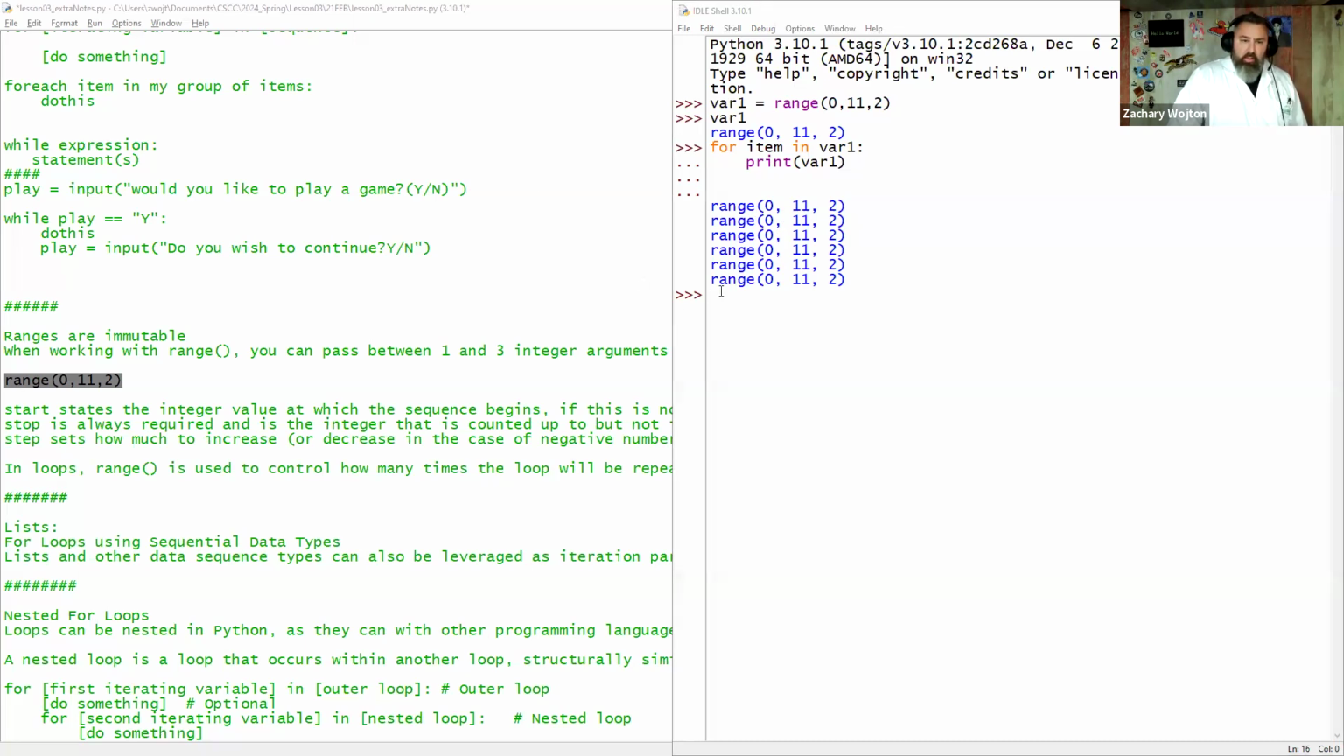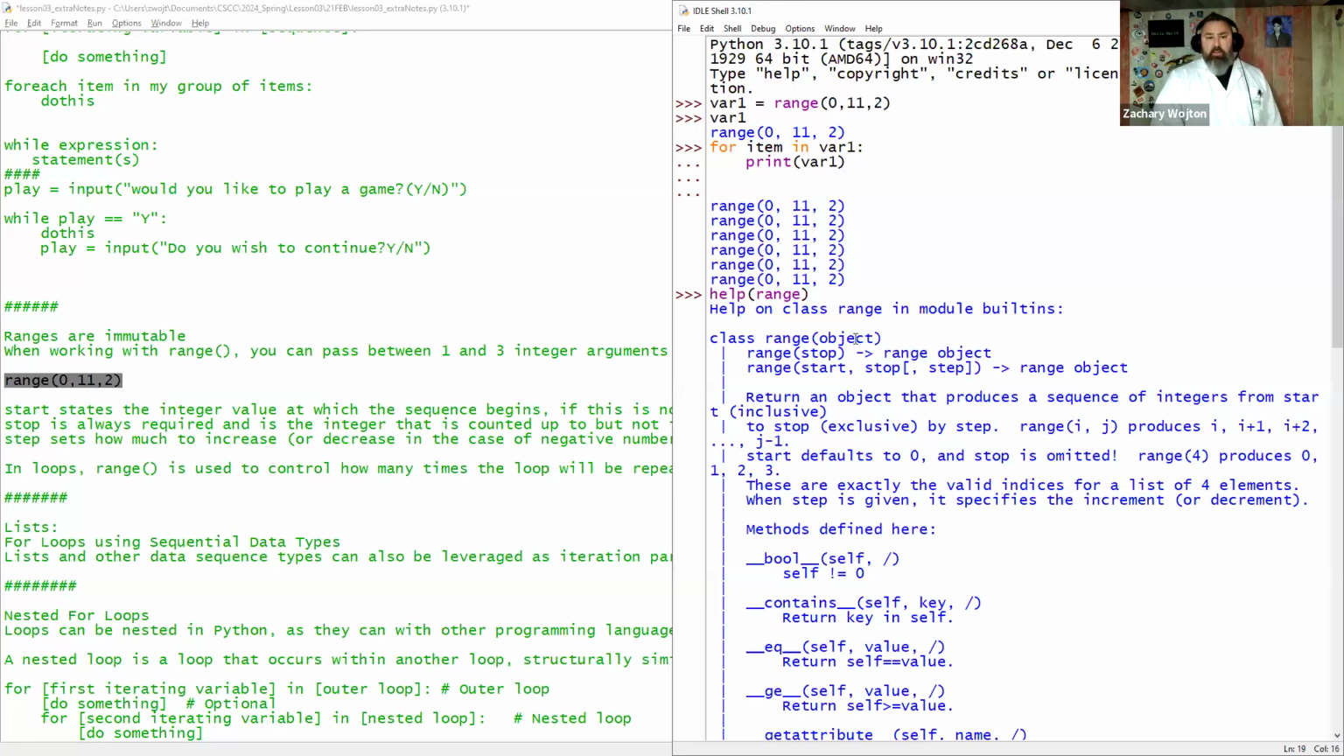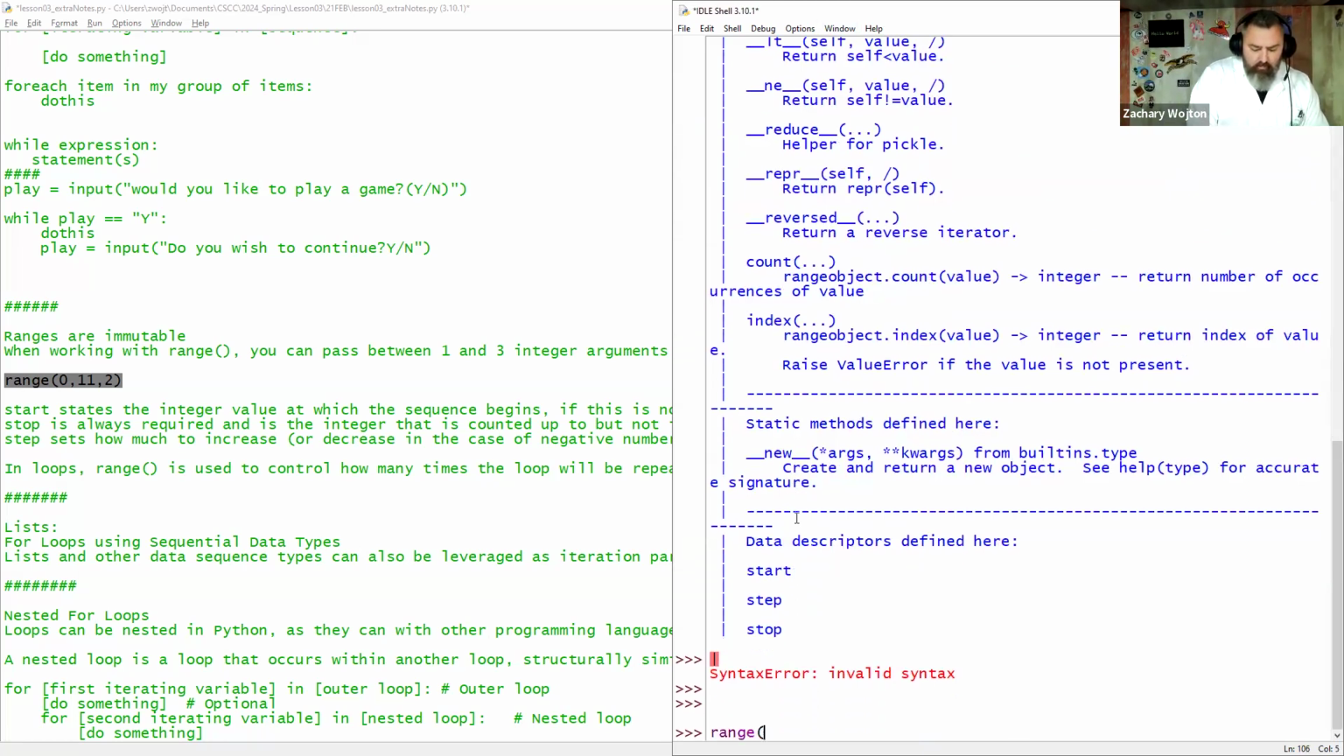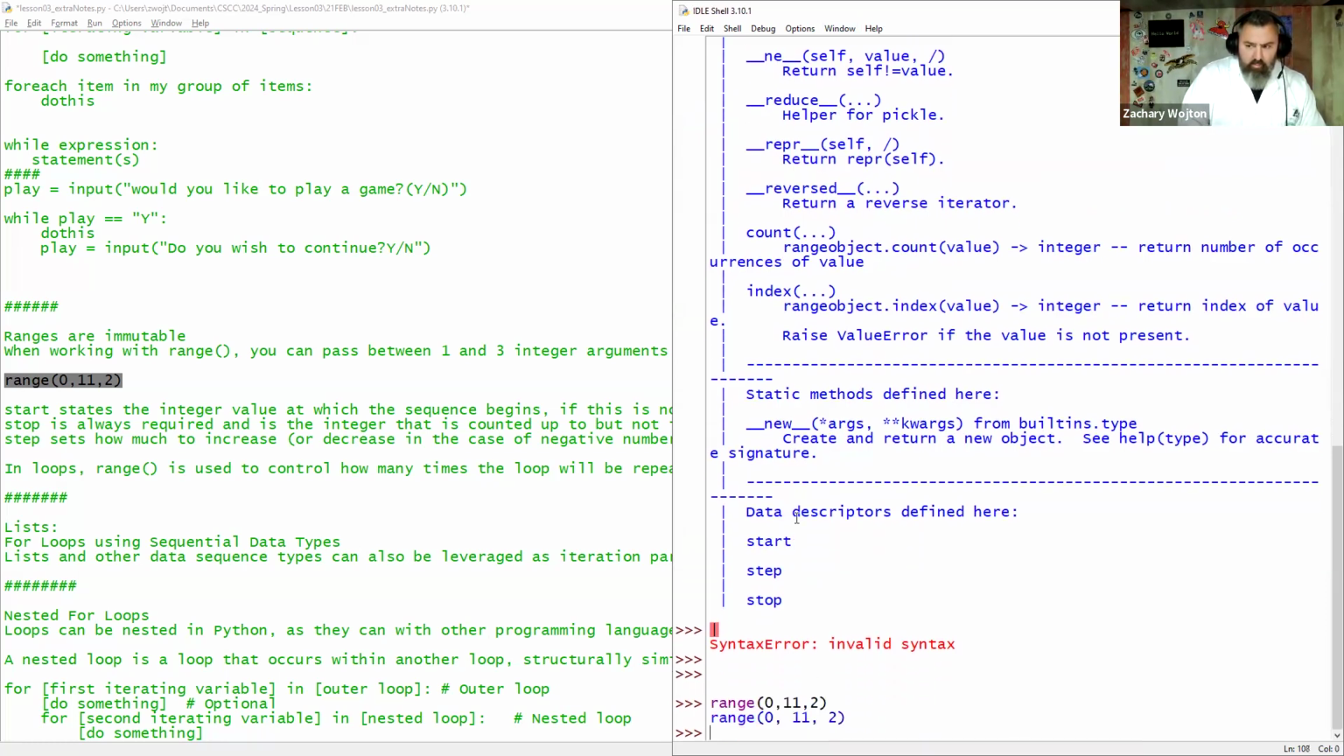So with range, let's do a help on range. Always important, if you don't know a command, do a help on it first. 91 lines. The class, it's a range object. The default with 1 is a stop; it takes start, stop, step. If you add all three variables, it returns an object that produces a sequence of integers. That's good. For each item in my variable, print, print, print. Well, it says range. How do I get it to iterate through it though?